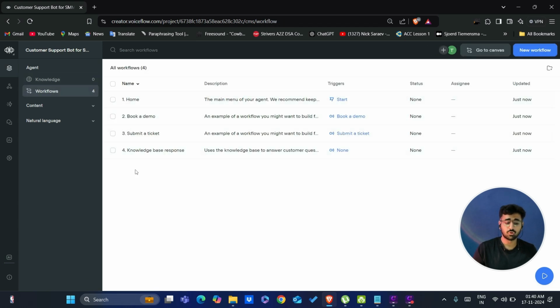You can see here we have 4 workflows, and with each workflow there is a trigger. What this trigger means is that the bot will start the conversation from this point, right? We can see book a demo, or submit a ticket, or none. Here, this workflow is the most important workflow. This is why Voiceflow is so special, because it gives us this workflow, and it is so robust that you can use it directly. You don't have to make big changes to it. You can just use it directly, right? For now, let's delete these 2 workflows.